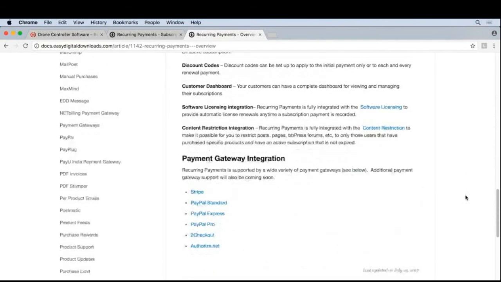You can see here that their plugin only works with Stripe, a few versions of PayPal, Authorize.net, and 2Checkout. So if you plan to have recurring payments, you have to use one of these. We'll be showing both Stripe and PayPal in future videos.